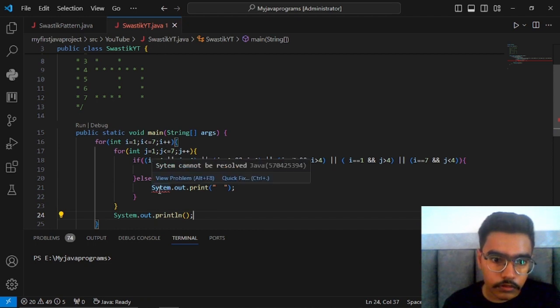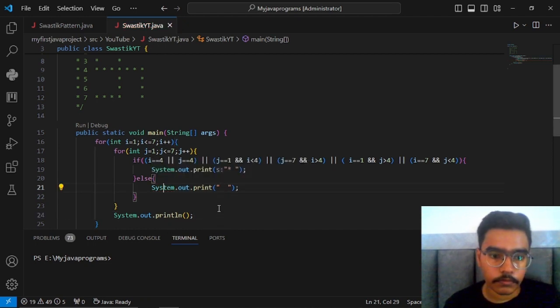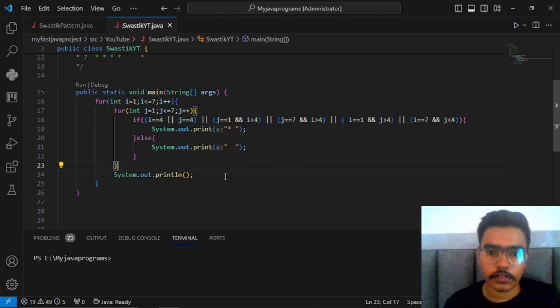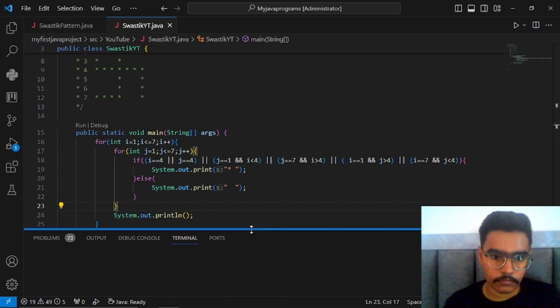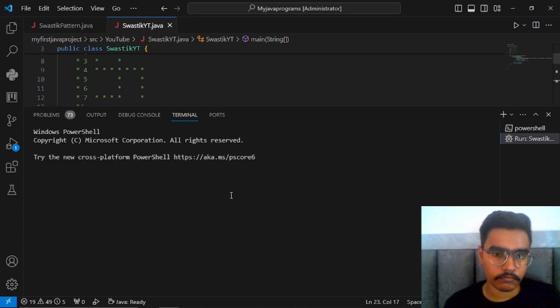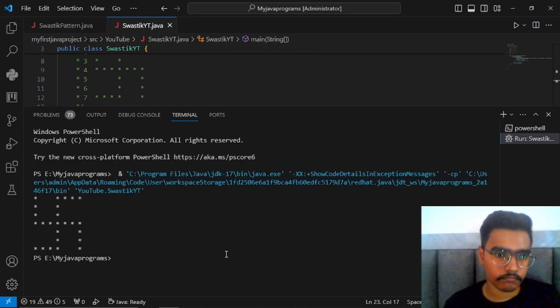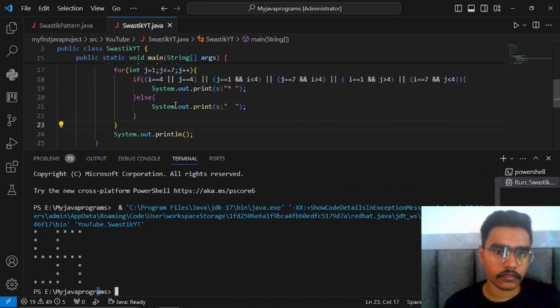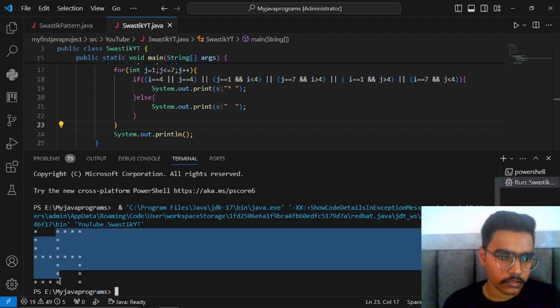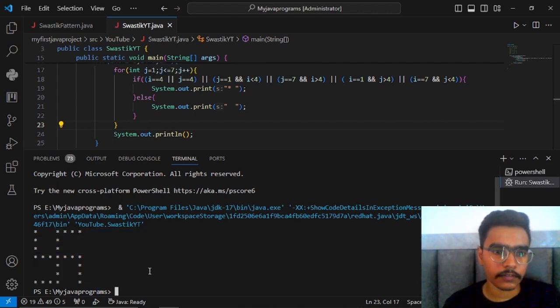What is wrong with this? Now everything is alright. Let's run this code and analyze our output. You can see that the swastik pattern is printed. As we talked about in this logic, for row number 4 and column number 4, this vertical line and this horizontal line are getting printed.